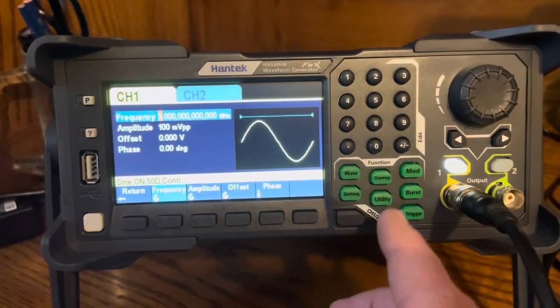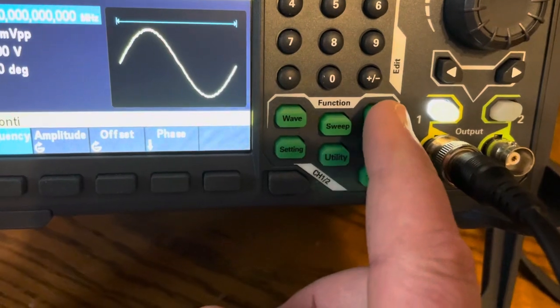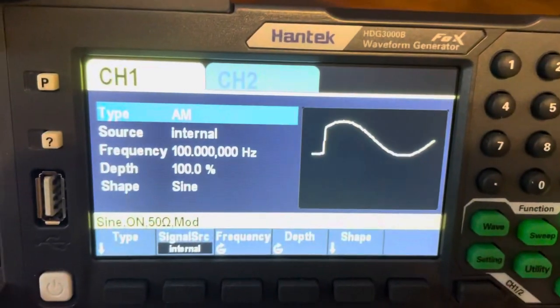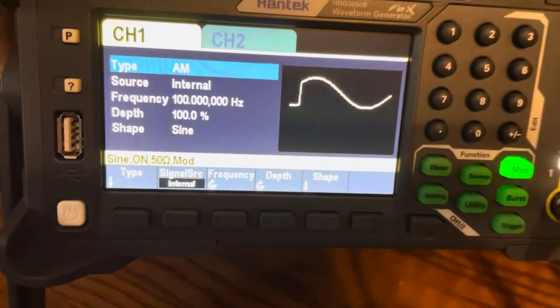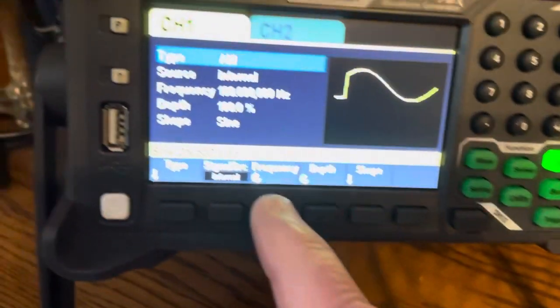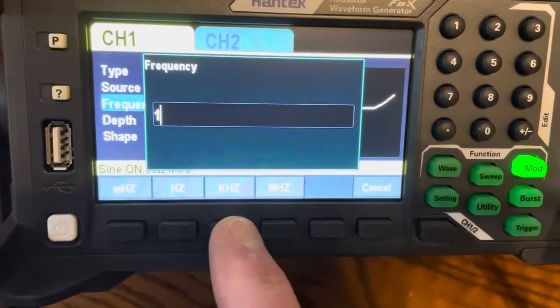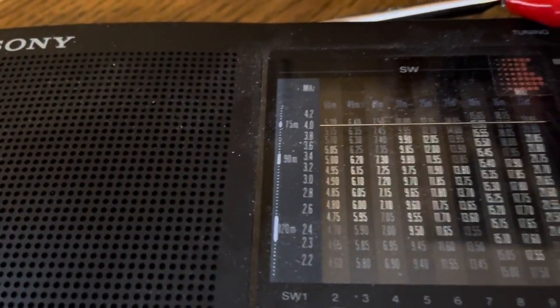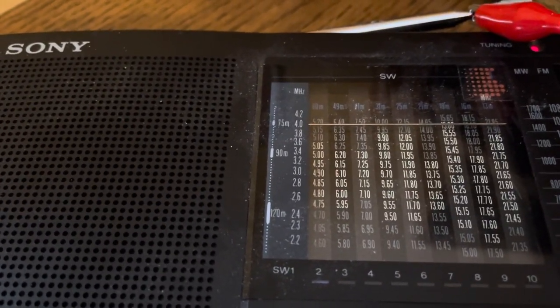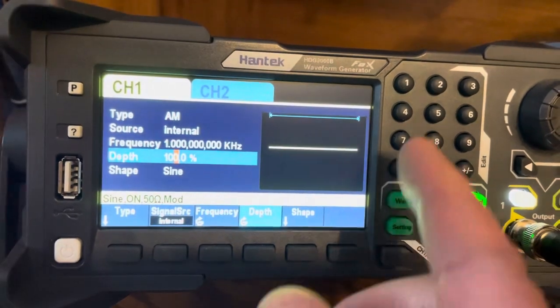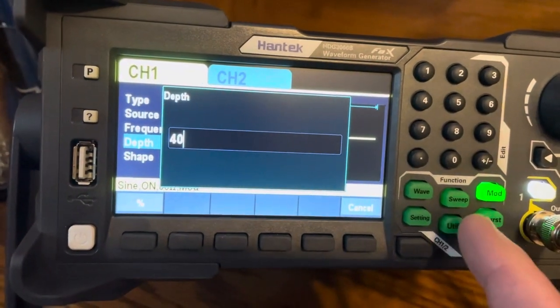The next thing we're going to do is the modulation button. We're going to tell it what kind of modulation we want. So we want AM. We're going to set the frequency here, push the frequency button. We're going to go 1 what? 1 kilohertz. So now you hear the tone coming out of the signal generator over here. So we're going to change the depth to 40% modulation.